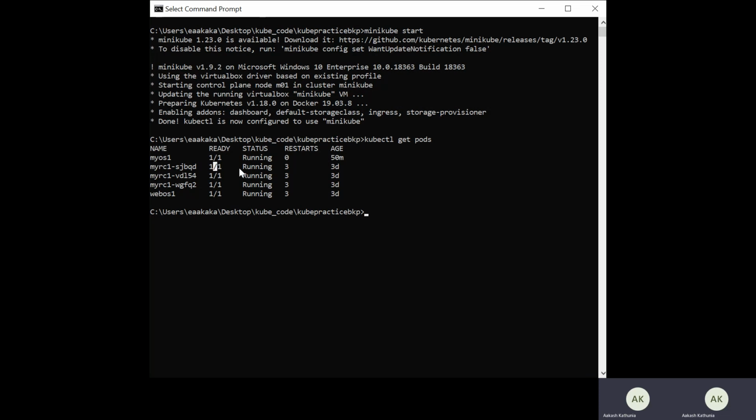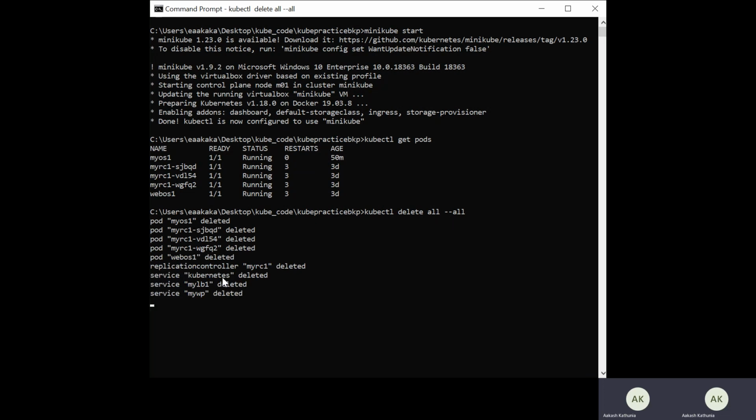In order to clean up these pods completely, we can run this command: kubectl delete all --all. It will delete all of these, the entire pods, replication controller, and services, whatever infrastructure we already created will be deleted. Once it is deleted, we will proceed further to create the pods.